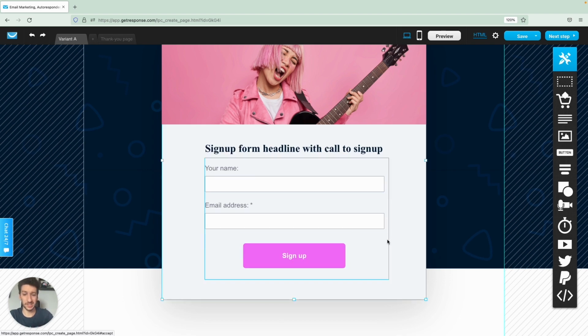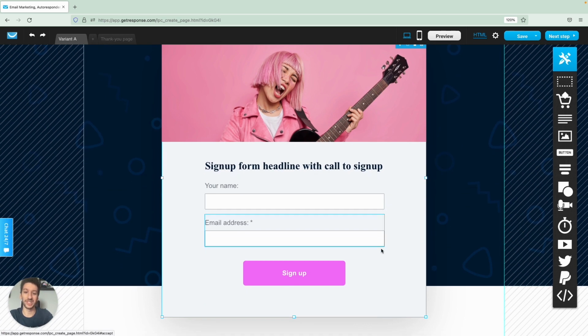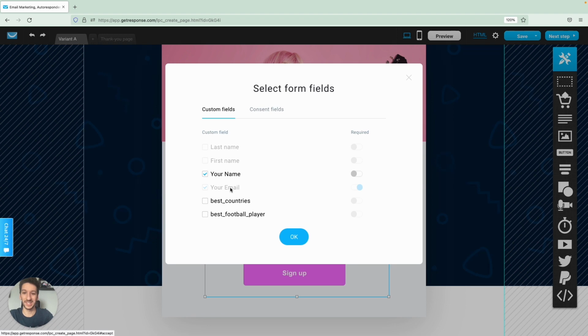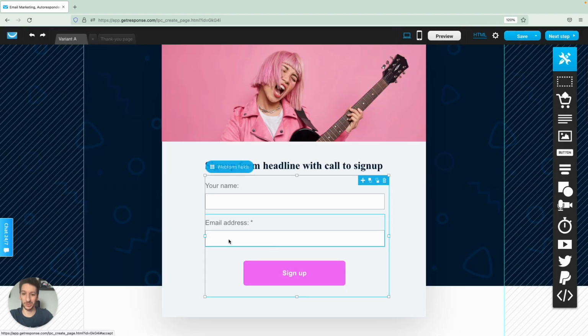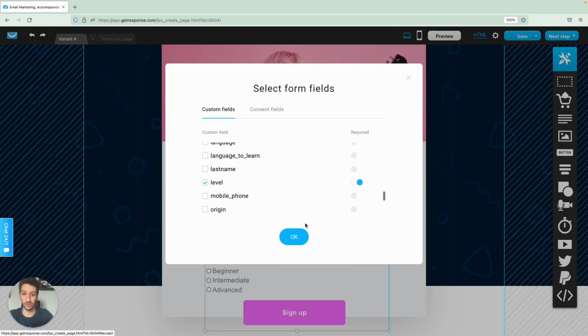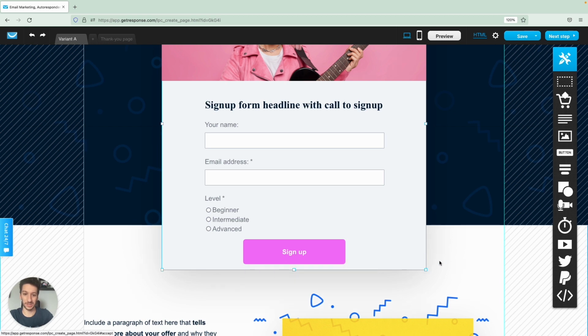So something like this. And then something that will be very important over here is to actually add our fields. And what we want to do so that you see it again. So I clicked on the form. So right here, and then web form fields. And here we will choose the level and we will make it required. So this is very important, as when people sign up from this website, they will have this field. All right, so now this is fixed.